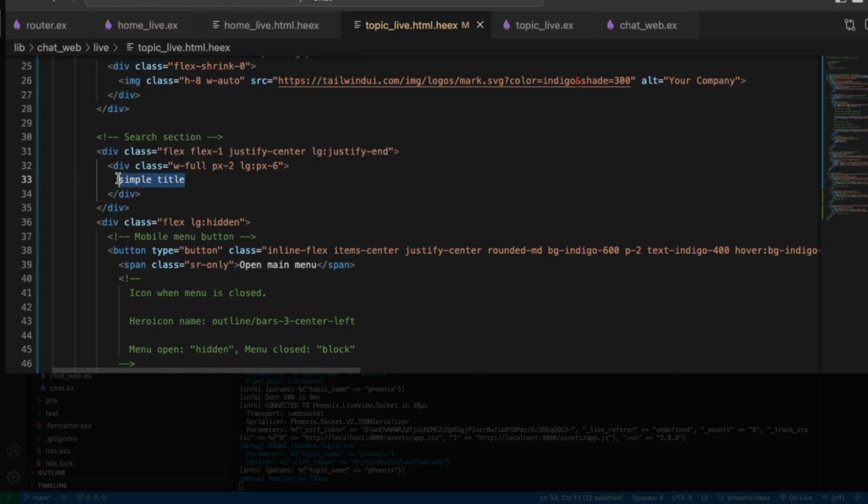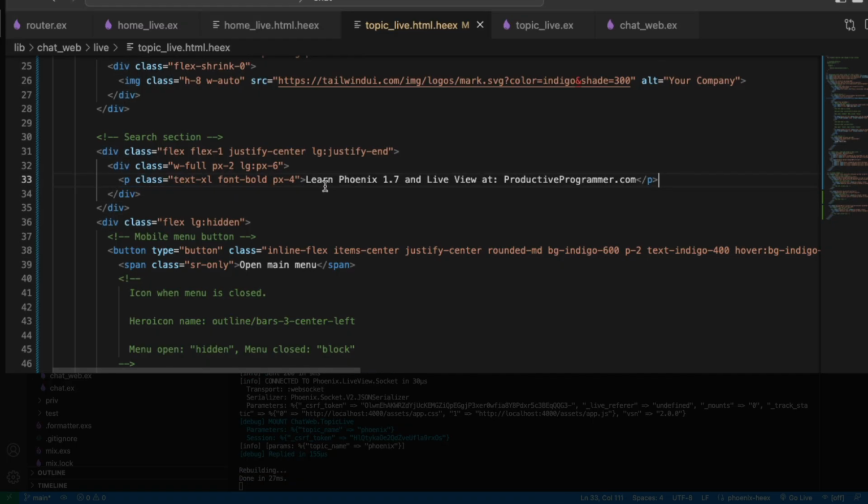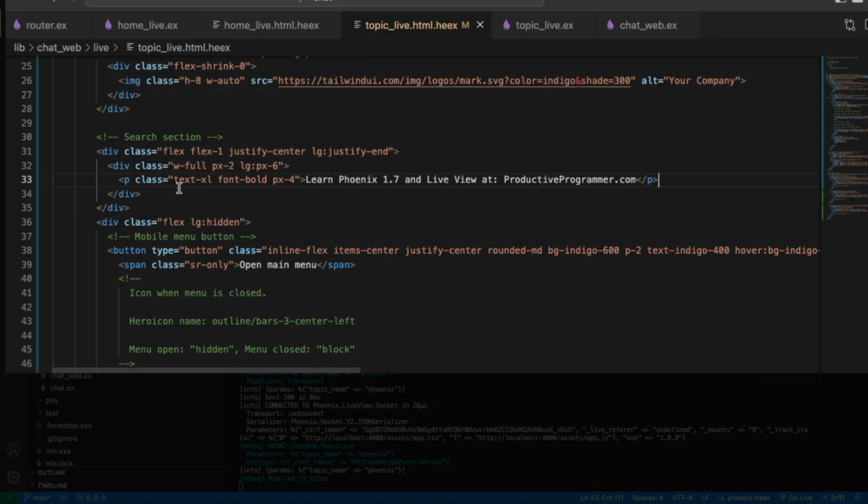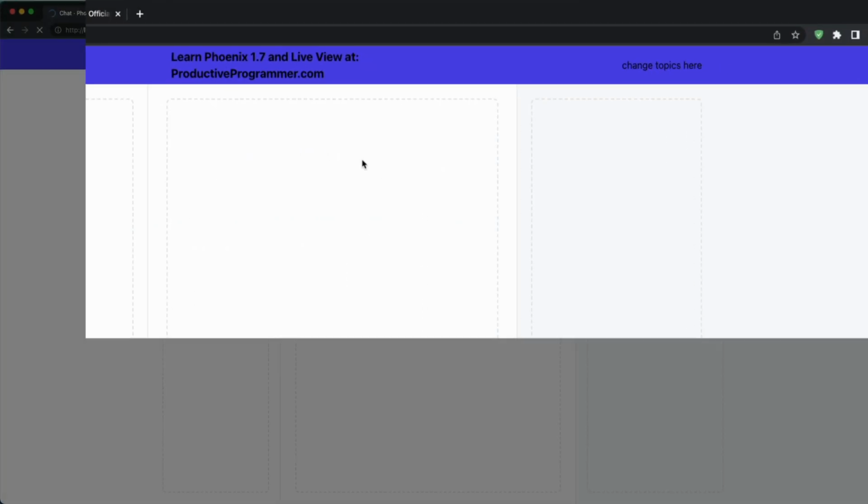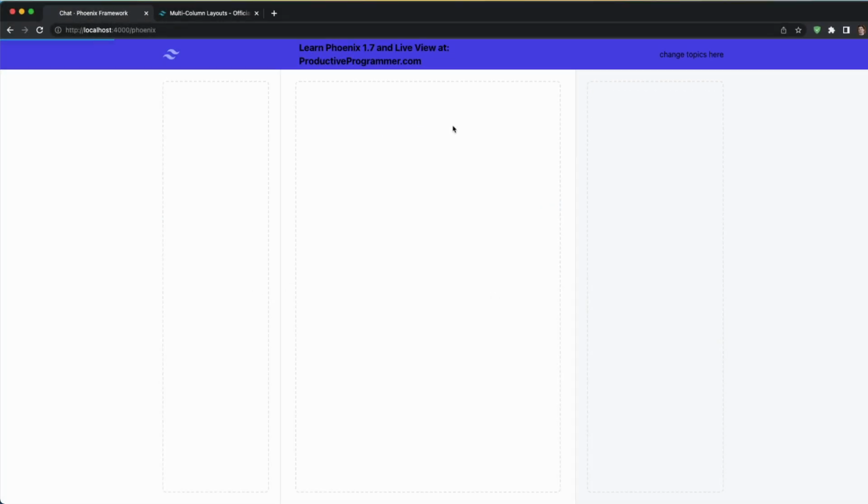So here where I have the simple title, I'm just going to add this. I'm going to say Learn Phoenix 1.7 in LiveView at productiveprogrammer.com. You can see that I just made the text bigger and bolder, and I added a little bit of padding to give it some spacing.